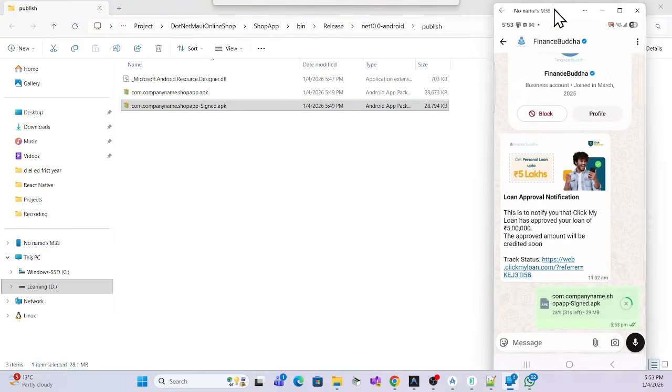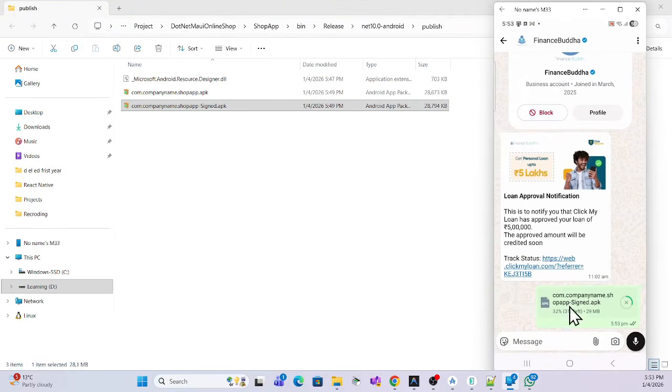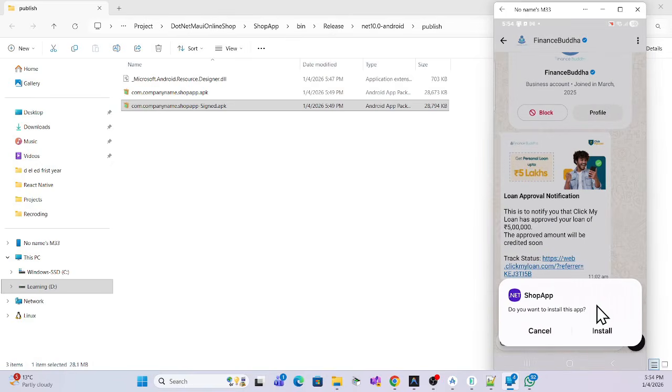So here I just shared my real device. This is my real device, and I just shared this APK file over here directly, and now it's trying to download. Once it downloads, I will try to install. Okay, now the download has been completed, so I'll just click on that, open this file, and try to install.